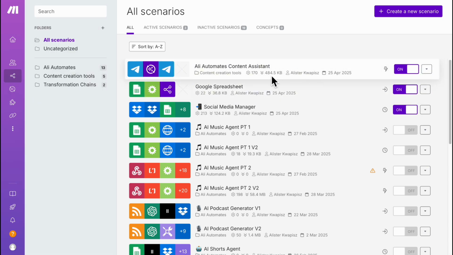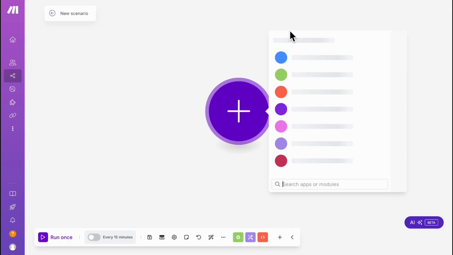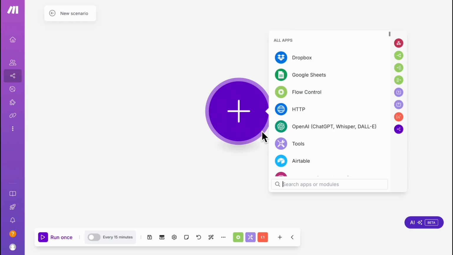And now we're actually going to dive into the scenario interface, and I'm going to show you how a couple things work. So to create a new scenario, just go to the top right and press create a new scenario. And then you'll see this purple plus button right here. This is going to be your first module. So we're not going to build out an automation, that's going to be for part 3, but I'm just going to show you guys exactly how you're going to build the automation.